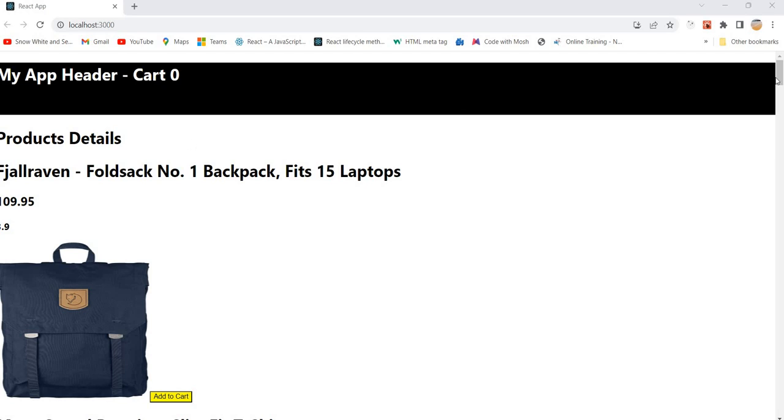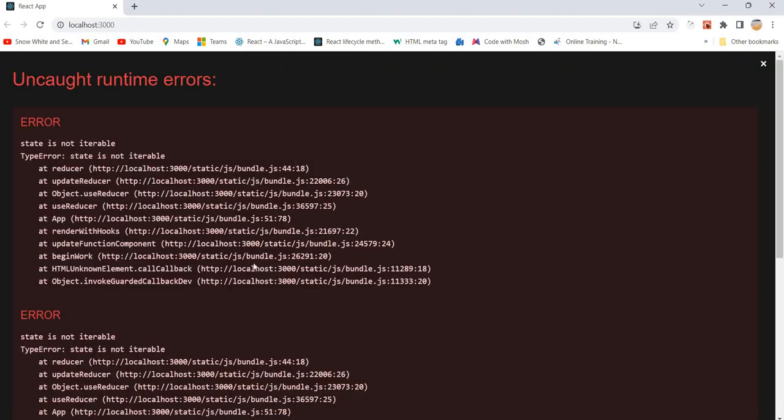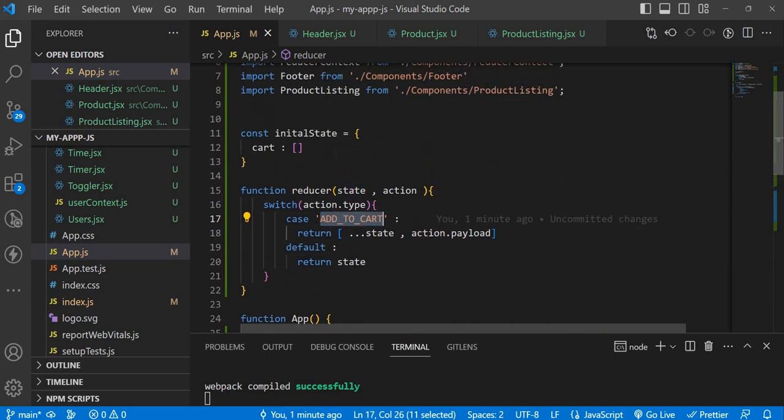Suppose if you click on add to cart, it is throwing an error, right? The biggest mistake is in the reducer: we are just updating the state. If you see, this is the object, but here I'm returning an array. So this logic is wrong.